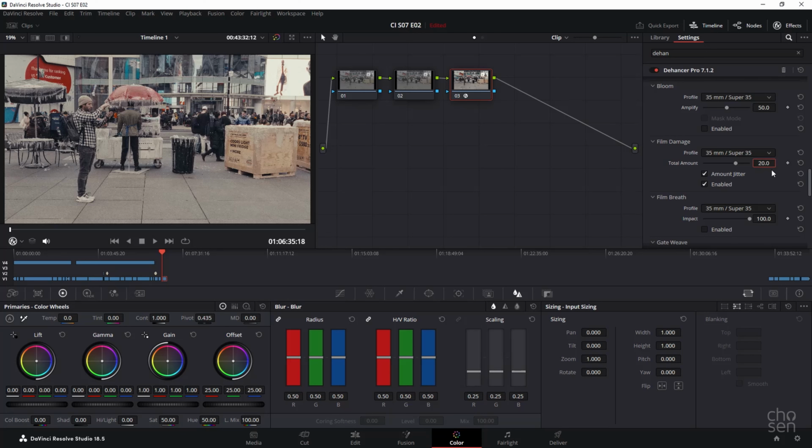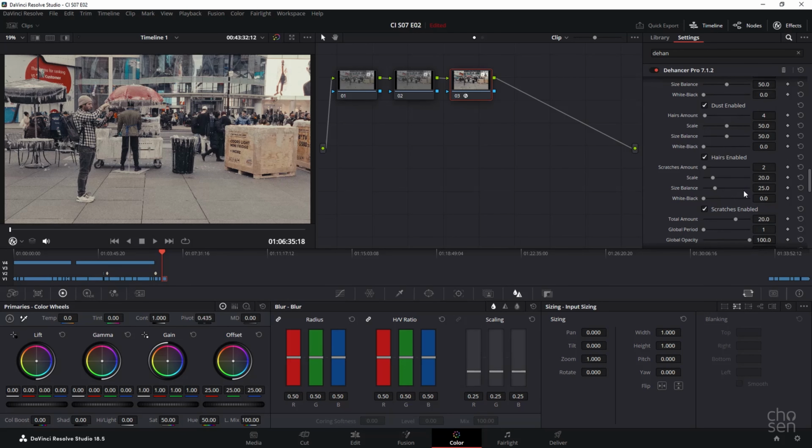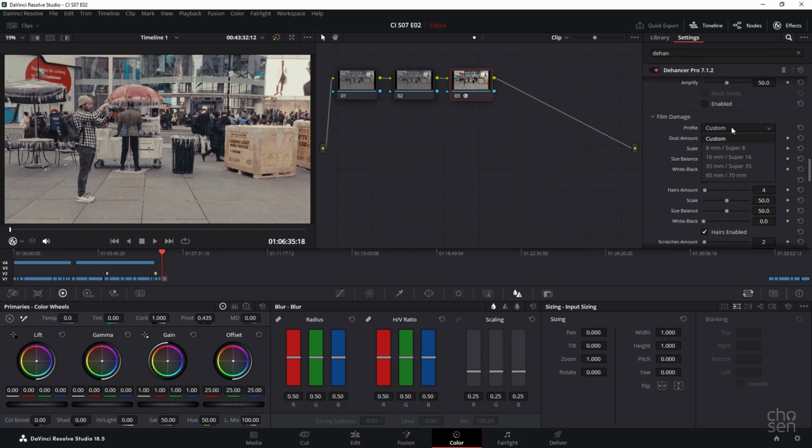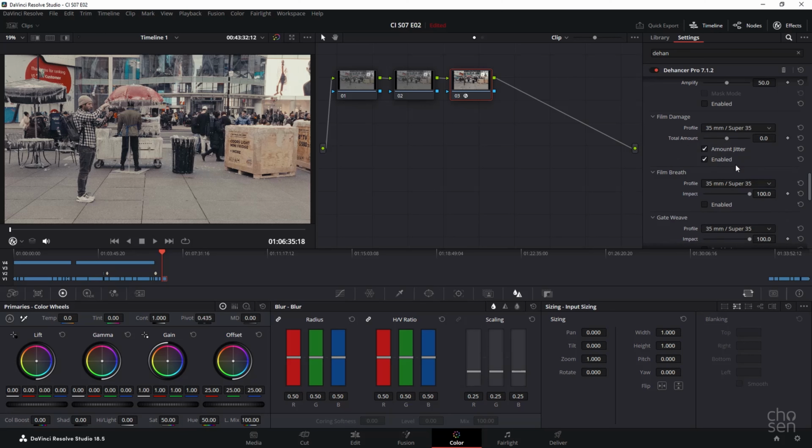So the film damage is self-explanatory. You're going to get little defects attributed to dust and scratches and things like that. I'm just going to keep this at 20 and stick with the profile here. Again, we can go more granular with the changes and go to custom. So you get a lot of control over that for like hairs and scratches and things like that. But I'm just going to stick with the profile here for 35 mil film.